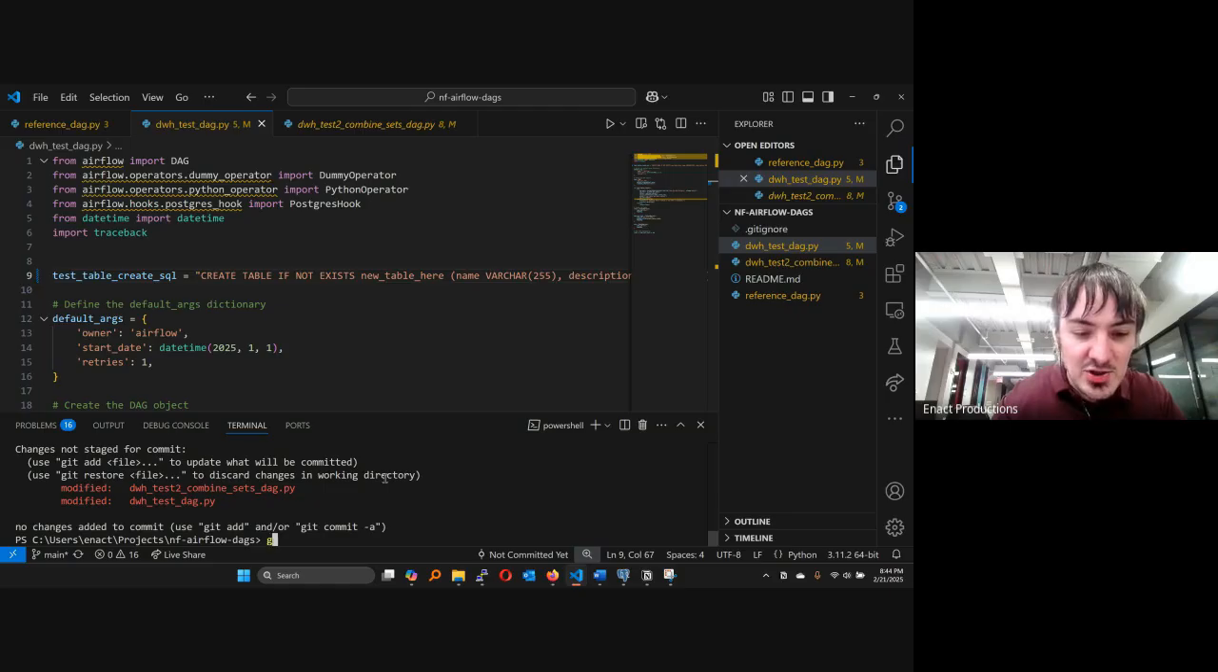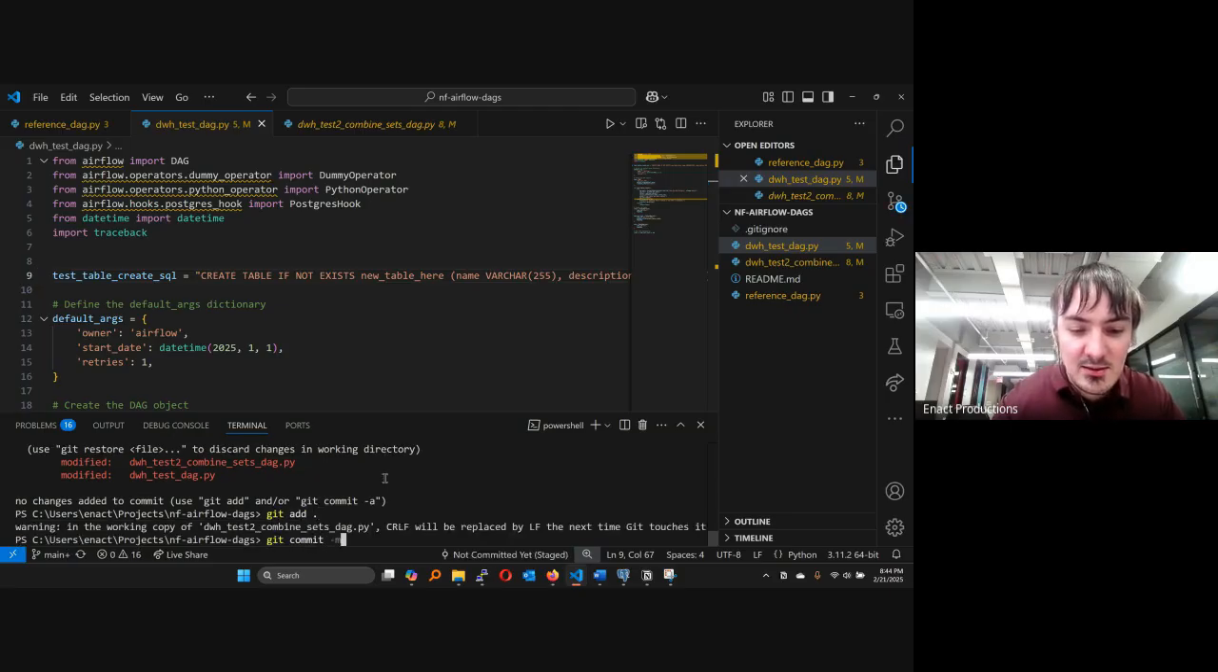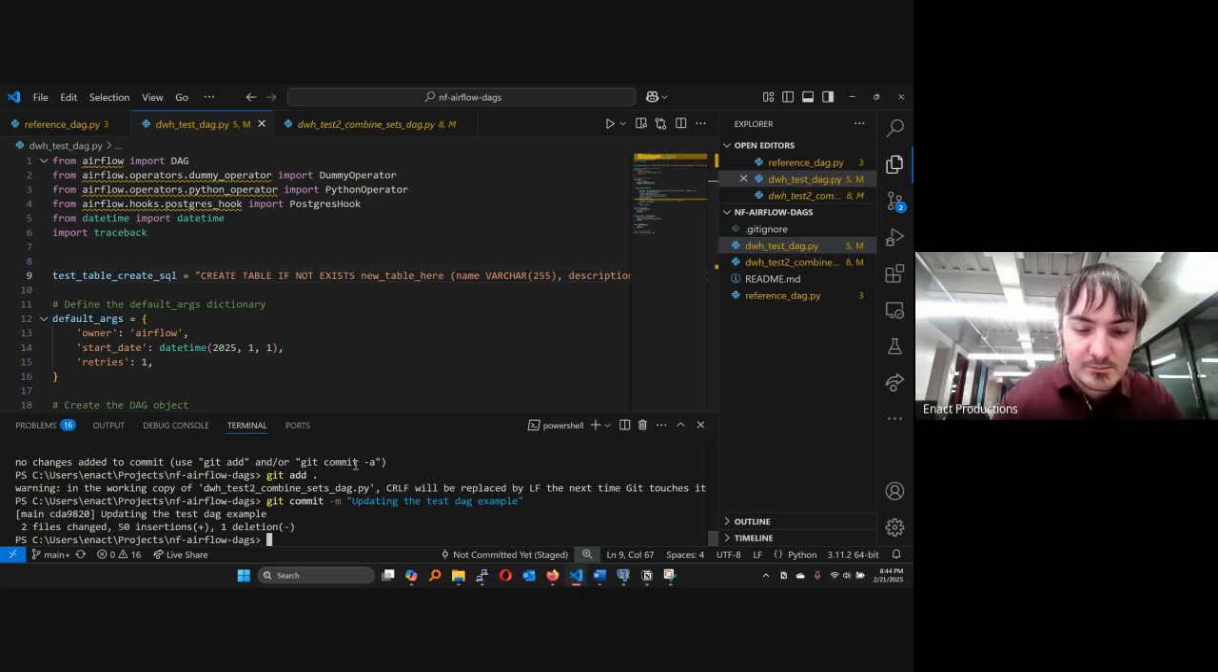Oh yeah, there's some changes. Git add all my changes. Git commit, and give it a useful title. Updating the test DAG example. Push it to origin. Git push.